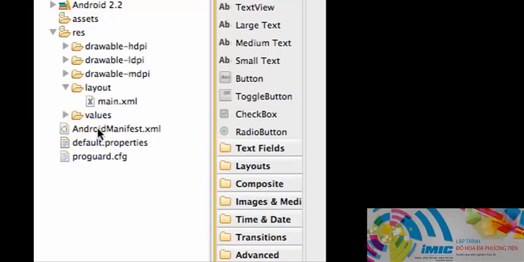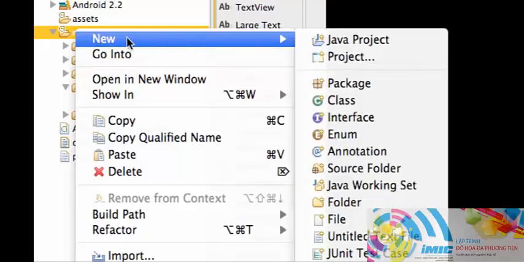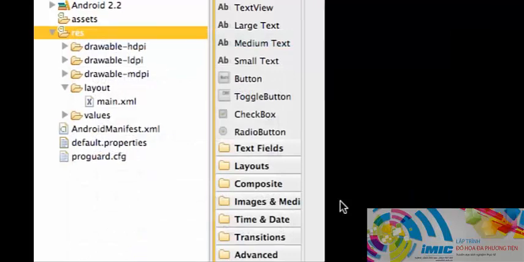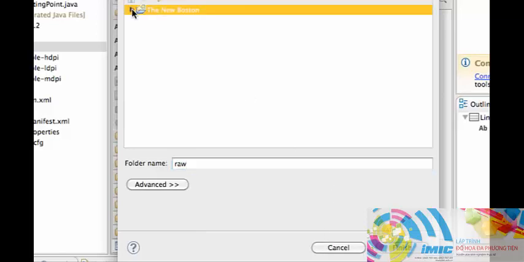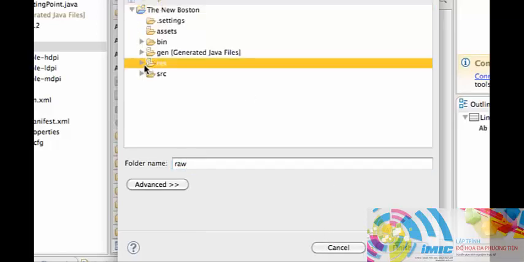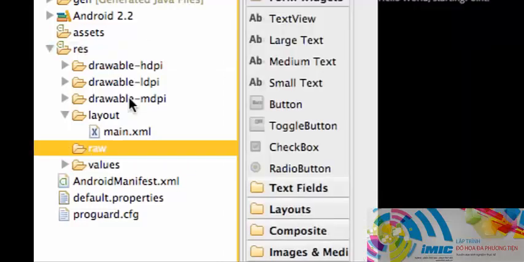What we're gonna do quickly, I'm gonna add 2 new folders. We're gonna right click on a resource folder right there and go new folder, and we're gonna spell this folder RAW, all lowercase raw. We're also gonna select this package, make sure it's in the right place, and make sure it's the resources, hit finish, and this is where we're gonna save some sounds for our application. So that's going to be useful.